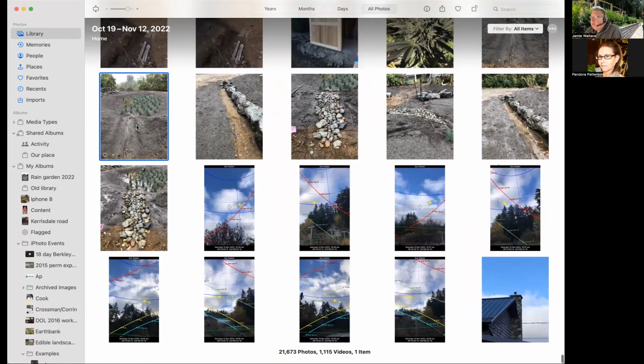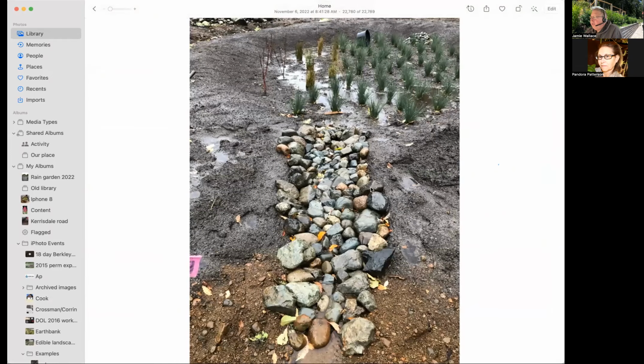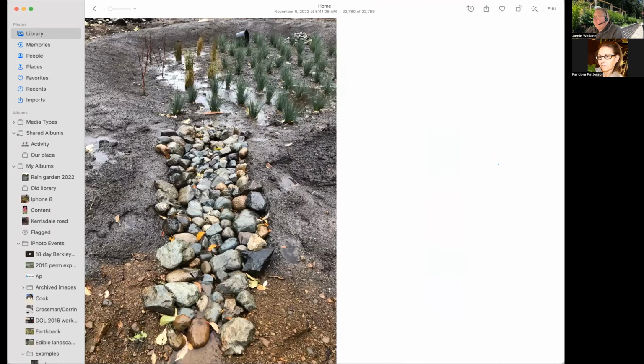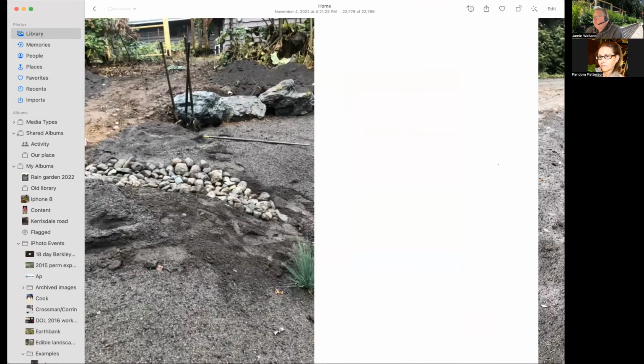There we go. There is the beginning. That was our first rain event. We had a little bit of erosion happening with the inlet here. This I got planted before the rain, so this is just wetland plants. And then the second layer is going to be where we have our perennial edibles.